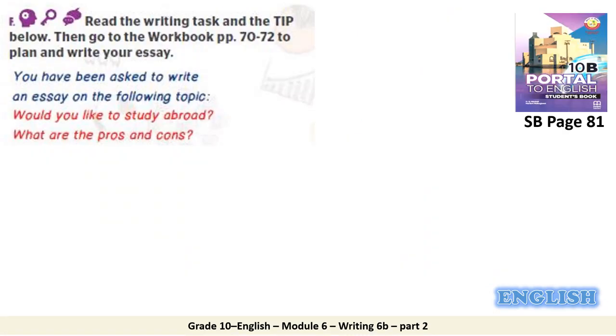Now, please open your student's book on page 81. Question F. Read the writing task and the tip below, then go to the workbook page 70 until 72 to plan and write your essay. So we are going to plan and write.